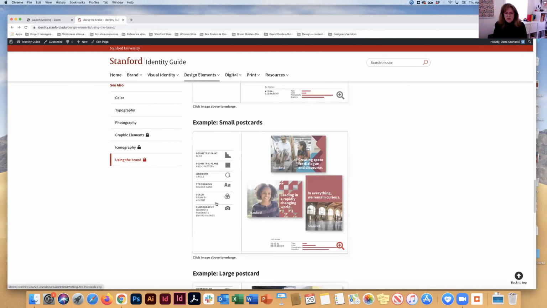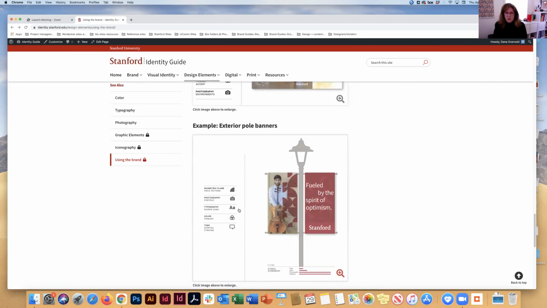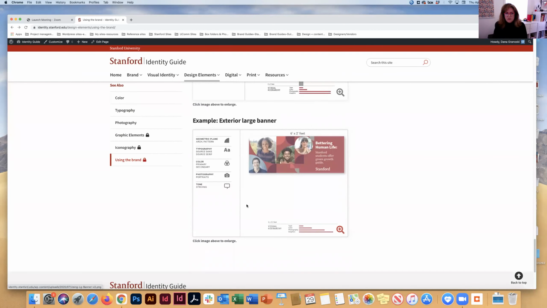Here's some small postcards, a large postcard, an exterior pole banner, and a large banner.